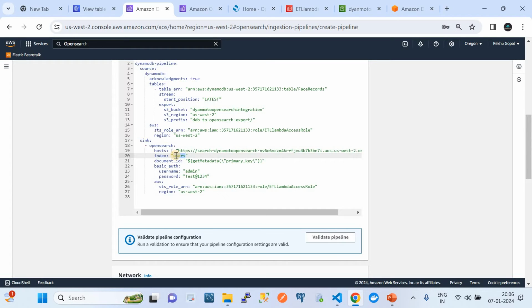What is the index? In Amazon OpenSearch, data is grouped with an annotation, and that is called an index. Just as in an Amazon DynamoDB table we give the name of the table, and each table has its own records, likewise Amazon OpenSearch has an index. That index will contain the backup data. And then the document ID: underneath this index each record has to be uniquely identified, and that is the document ID.